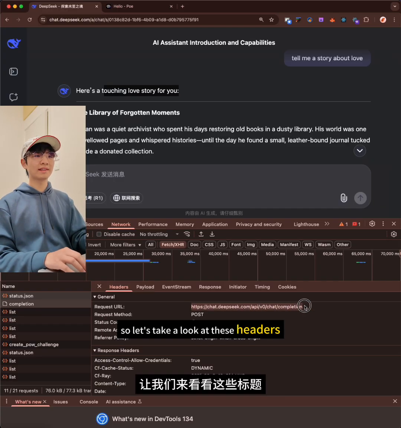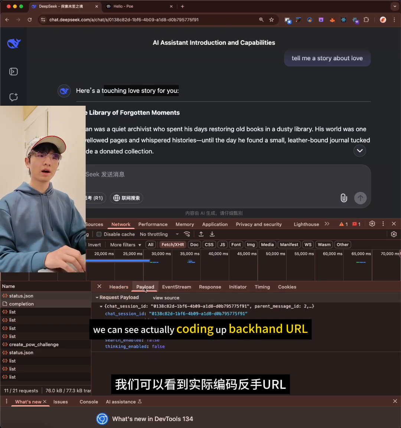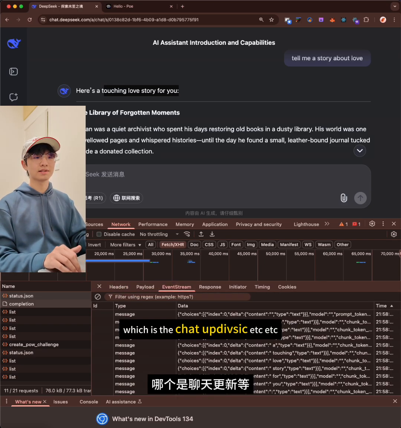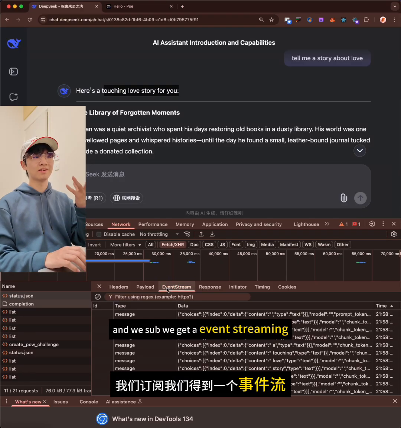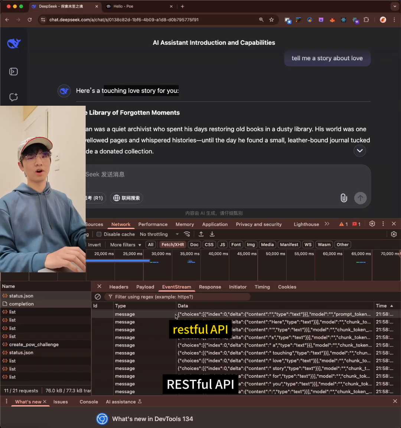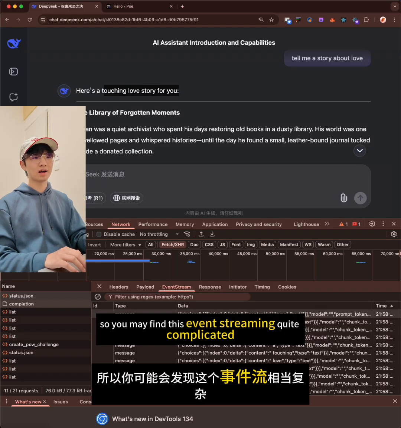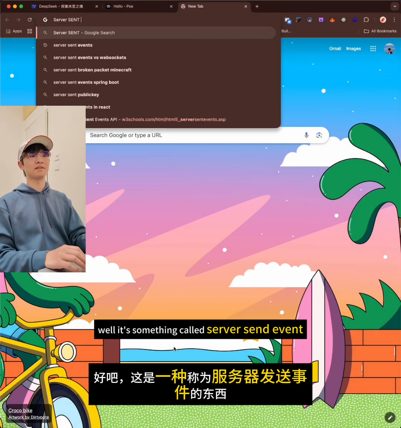So let's take a look at these headers. We can see it's calling a backend URL, chat.deepseek, etc., using a POST method, and we get an event stream. If you have been using a lot of RESTful APIs, you may find this event stream quite complicated, something new to you. Well, it's something called server-sent events.